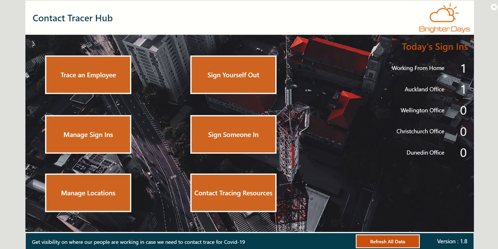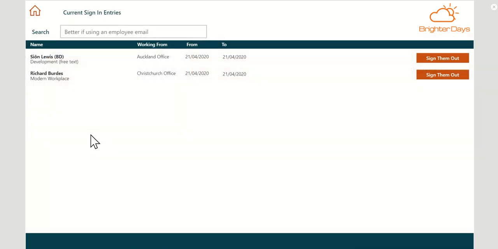So then over in your master contact hub, we can see where people are working from. We've got me in the Christchurch office and someone up in Auckland. So let's have a look. Let's see who's signed in where. So we can see Sean's up in Auckland and Richard's in Christchurch. I can sign him out from here. That will, again, sign him out. Change the status. We set the view here.